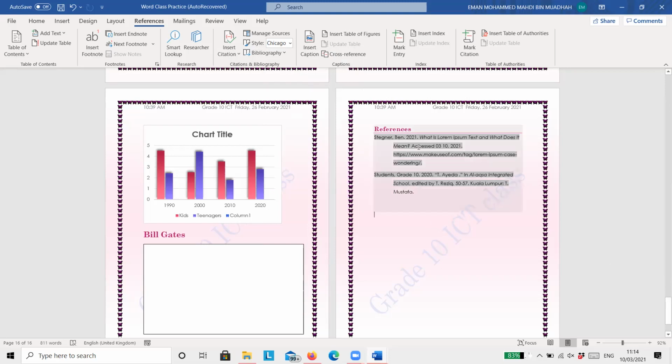Okay, so can you do this step now? Add a random book and then create the references. You have 6 minutes to do that before the class ends.